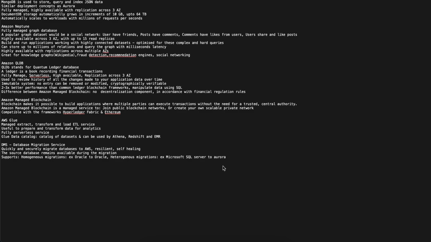DMS, Database Migration Service, quickly and securely migrates databases to AWS. Resilient and self-healing. The source database remains available during the migration. Supports homogeneous migration, for example Oracle to Oracle, and heterogeneous migration, for example Microsoft SQL Server to Aurora.